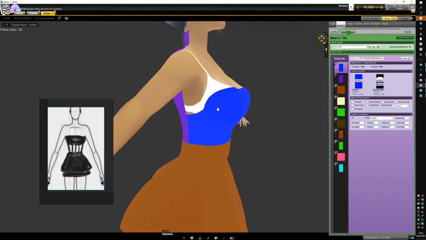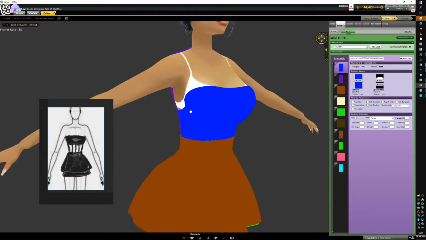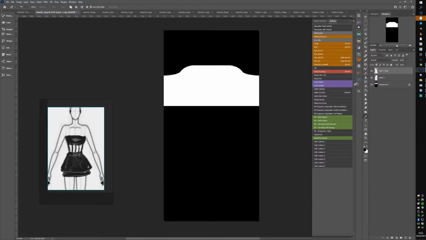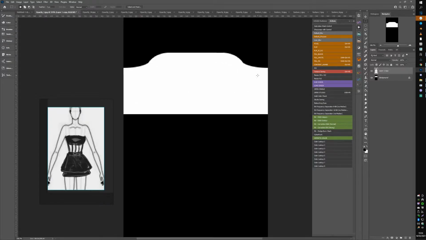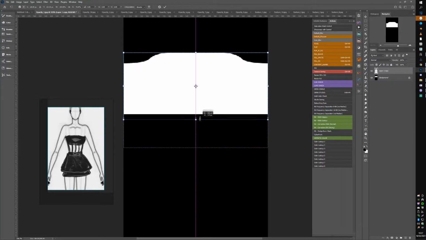I think there is too much from that side. So what I can do is I'll just merge this together. I'll go to the rectangular marquee tool. Yeah, so I'll select up to there. Control T for transform and hold Shift and just drag it up.